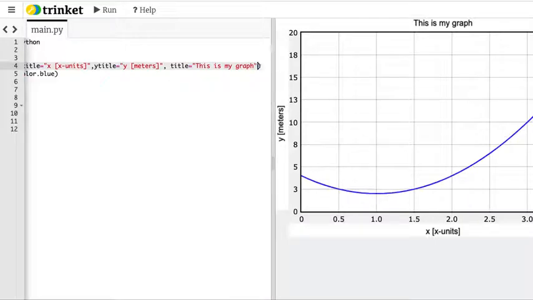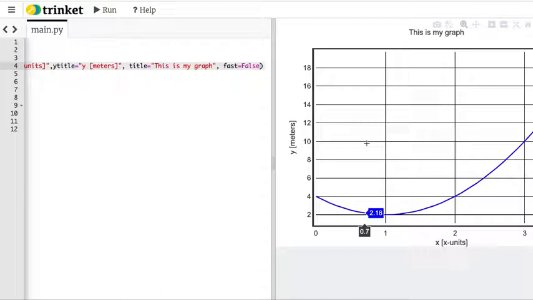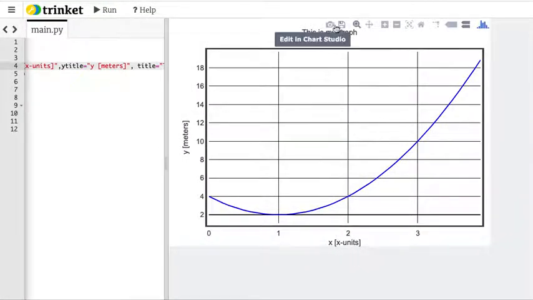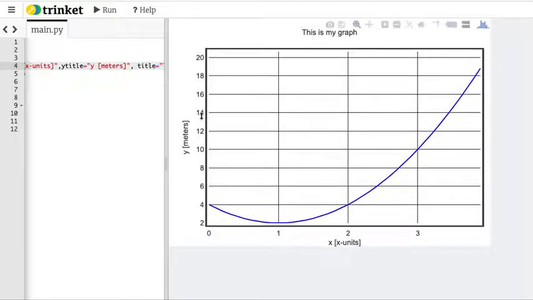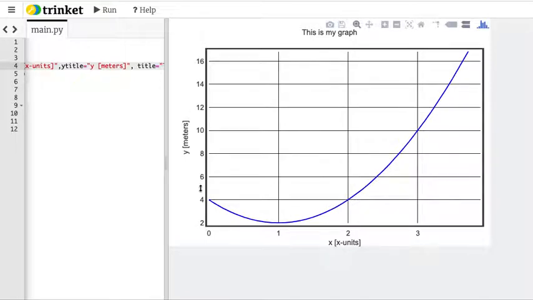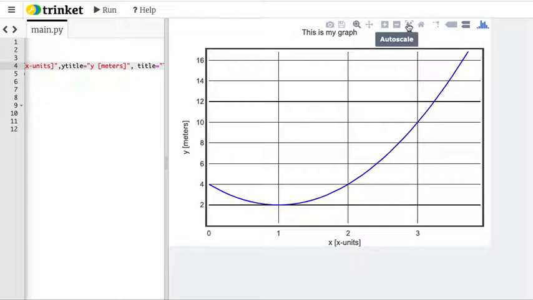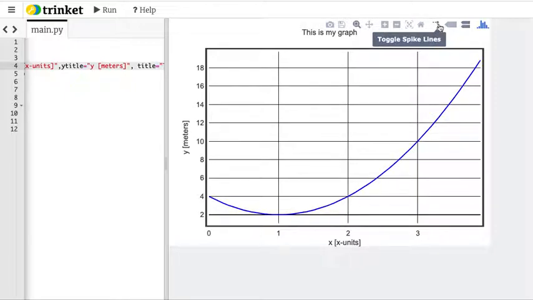Watch this. If I add the option fast equals false, then this will use Plotly to make the graph. Plotly is an online thing that's pretty awesome. So you notice the graph looks a little bit different, but also up here I have a whole bunch of other features. Okay, so I can actually move this. I can rescale. I can open this in Plotly if you wanted to. I could go back to the original scale. I can do a whole bunch of things. I don't even know what that does.